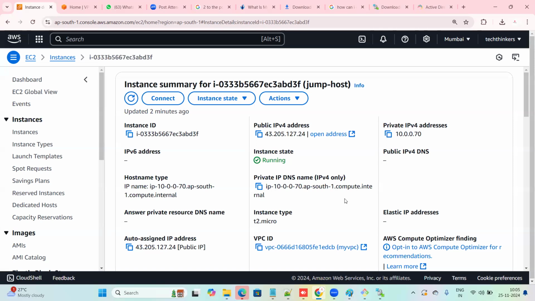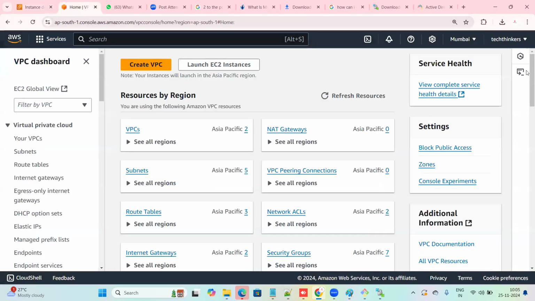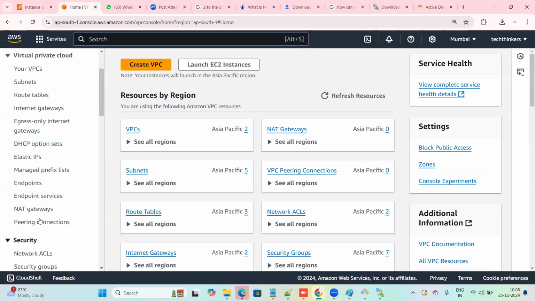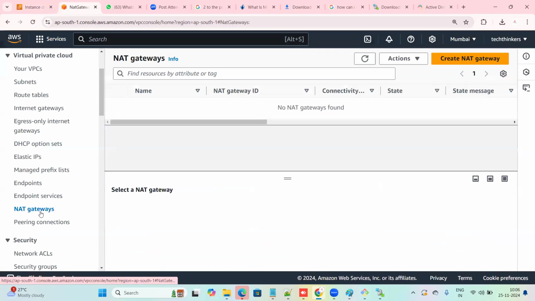Otherwise, I will show you in the next session how we will be connecting from the jump host to the DB server and how we are going to connect to the NAT gateway. For today, let me show you how we are going to create a NAT gateway. It's very simple. We will go to the VPC dashboard, go to NAT gateway, and create it.